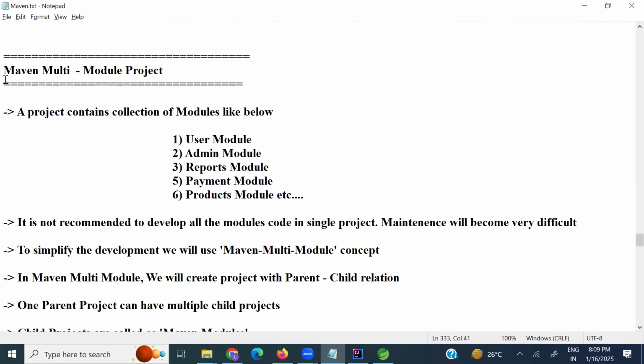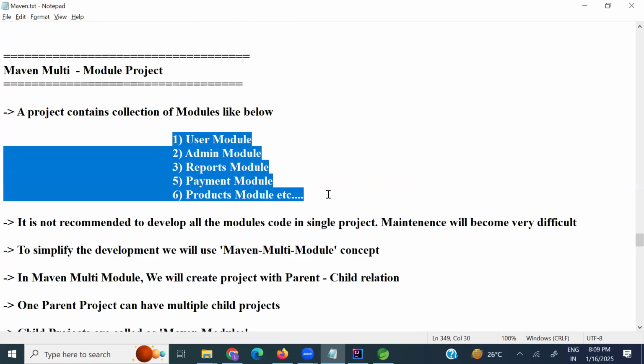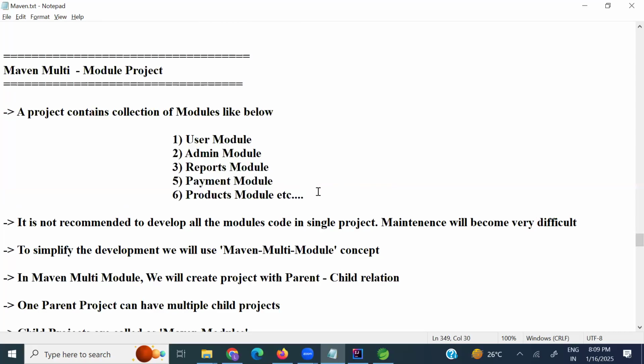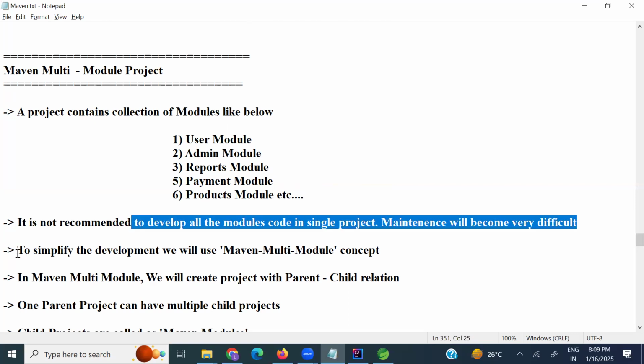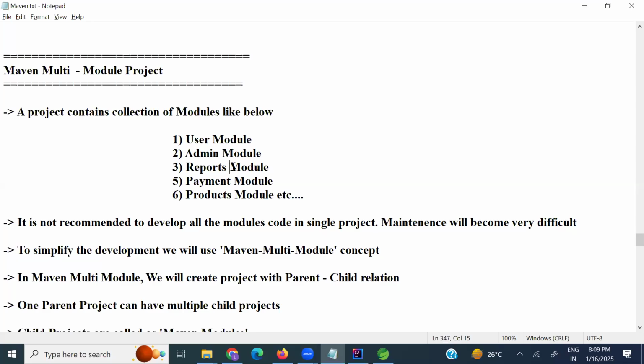Okay. The Maven multi-module project is also there, right? What is a multi-module Maven project? A project contains so many modules like user module, admin module, reports module, payments module, and product module. It is not recommended to develop all the module code in a single project. Maintenance will become very difficult. That is the reason, to simplify the development, we use the Maven multi-module concept.